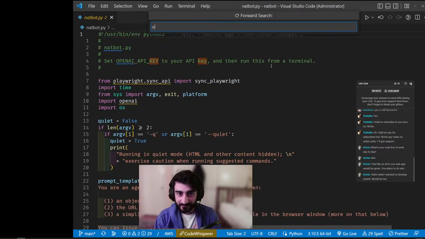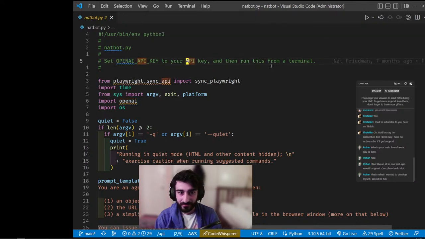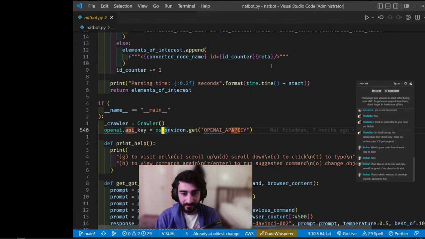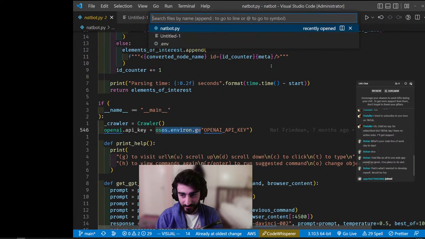Oh man. OpenAI API. Surely that one. Okay, this. os.environ.get. How does that work? And why is it all messed up? What the? When I highlight it, it just looks really messed up.